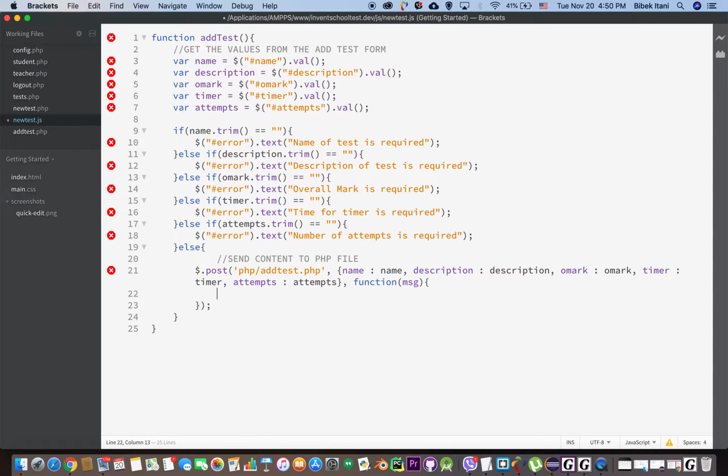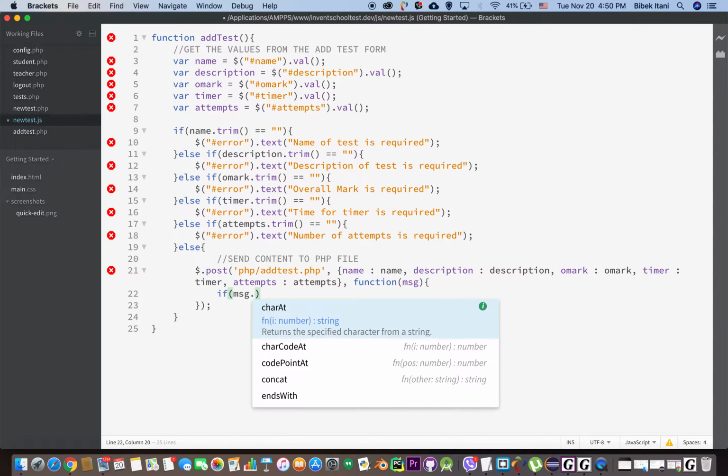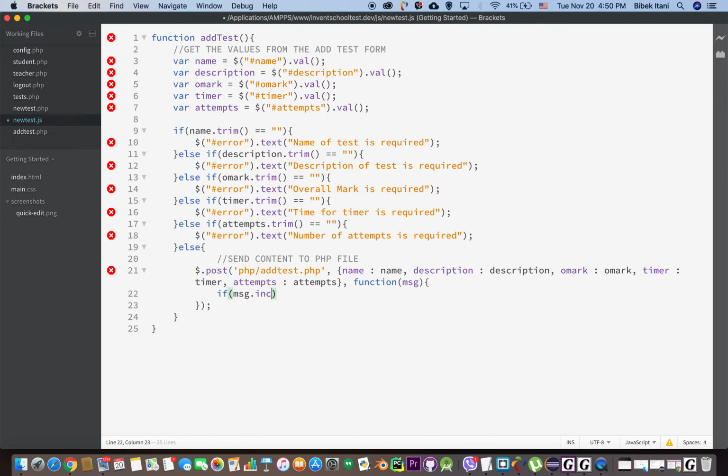Okay, so you can write the code that if msj, which is the message, dot includes, okay, if it includes a line called successfully, that means it's successful. Okay, it should open the questions page, add question.php. Okay, so that the teacher can also add a question. Else, if it is not successful, it should show in the error and add the text as the message.